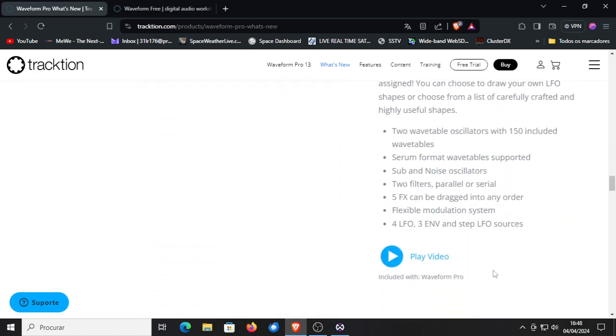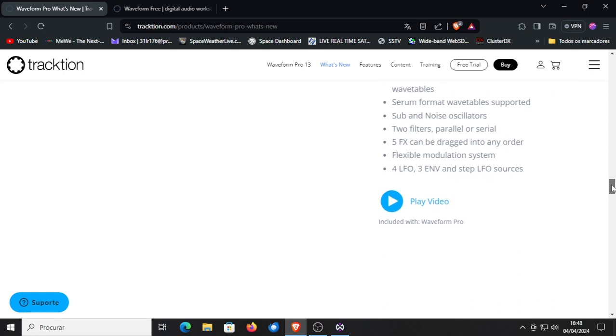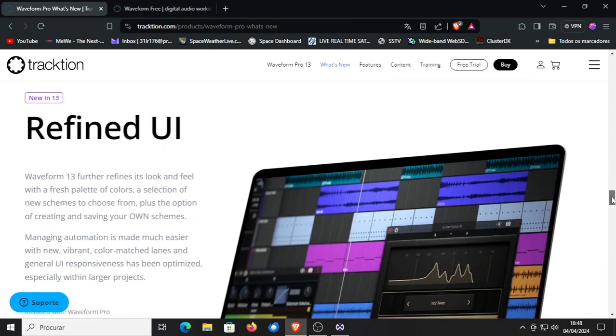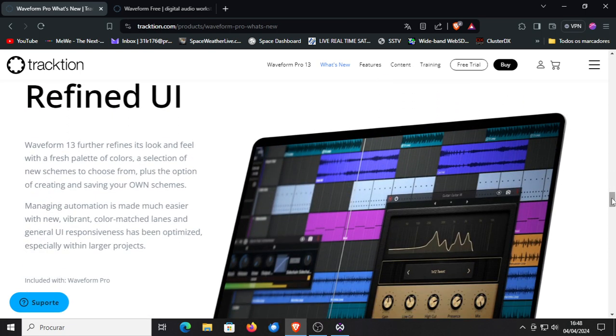Then there's a Wavetable Synth, a new one, also included with Tracktion Waveform Pro. I don't know if they sell this one as a separate expansion. Maybe not yet, but they will do it later on, because normally with Tracktion they always sell their expansions in separate little packages.